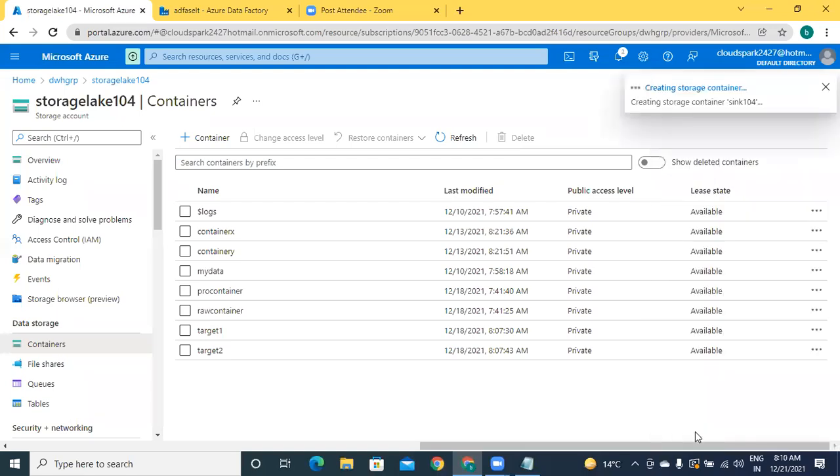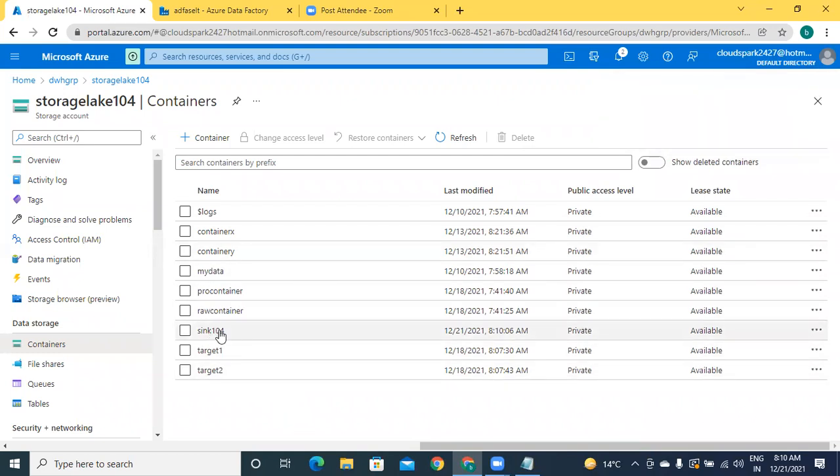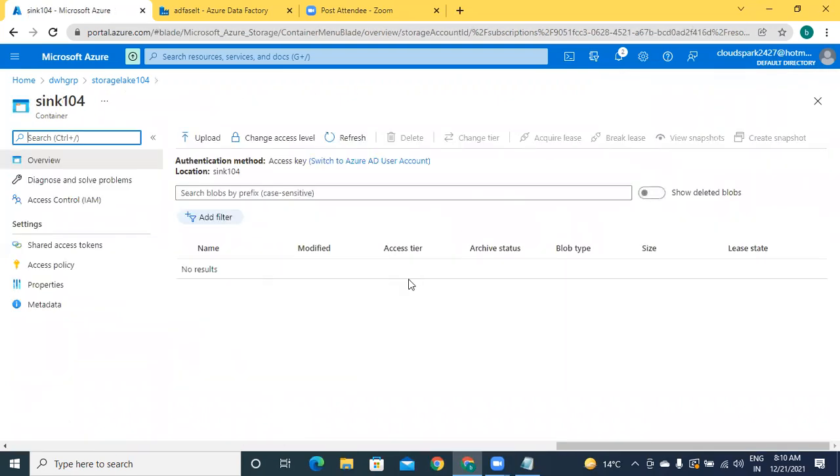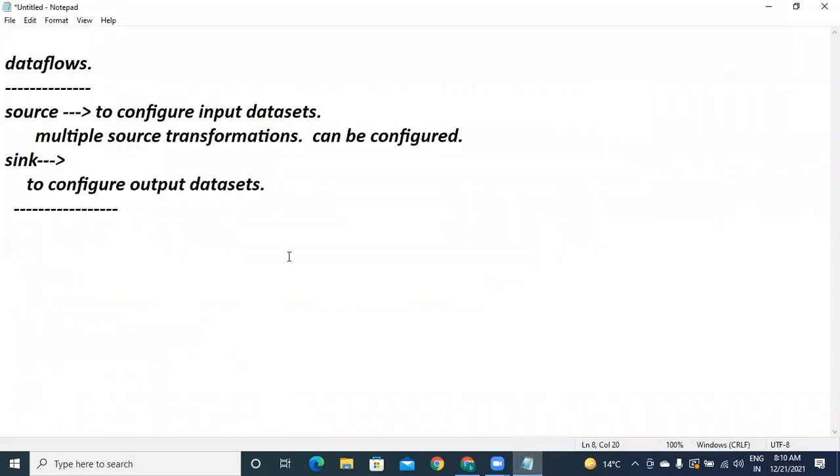Let's check this. For now, there are no files within sink 104. Simply, our task is using the data flow activity in a pipeline.